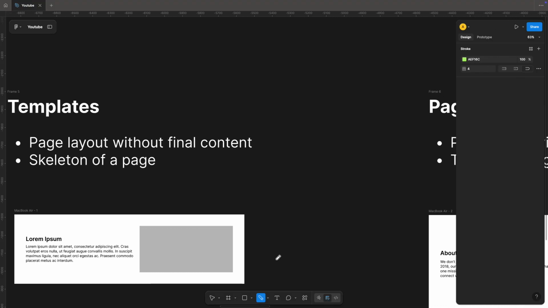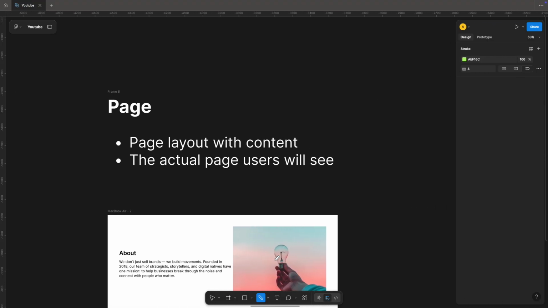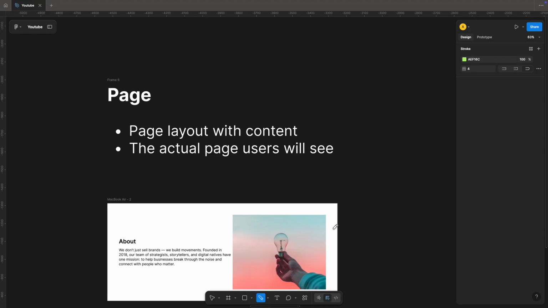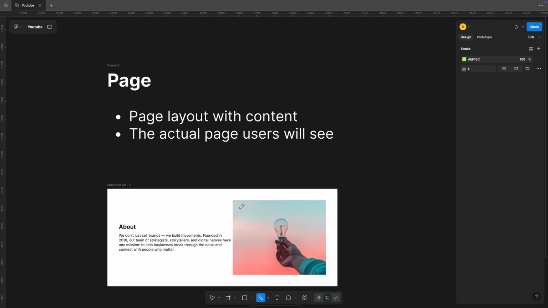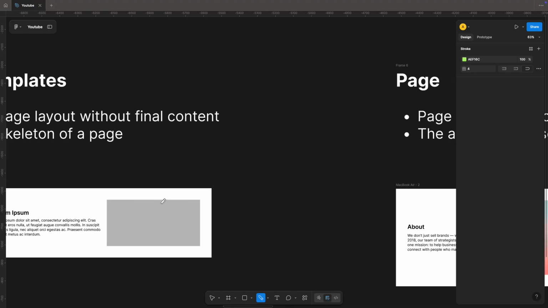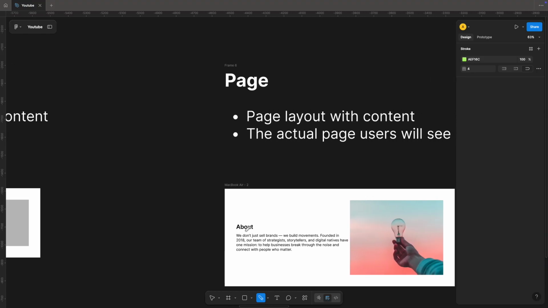Now, the next and final level is pages. Pages are templates filled with real data. This is where designers and stakeholders evaluate how the design looks with actual content. This is the page that users will see when interacting with your product. And for the example, I've just taken the same thing but input in actual content. So over here, I put a heading saying about, and then some content regarding that, and then a real image as well, instead of a grayscale one.